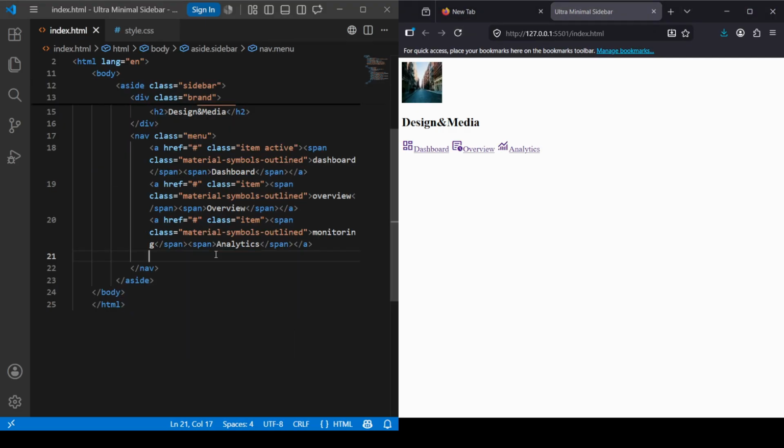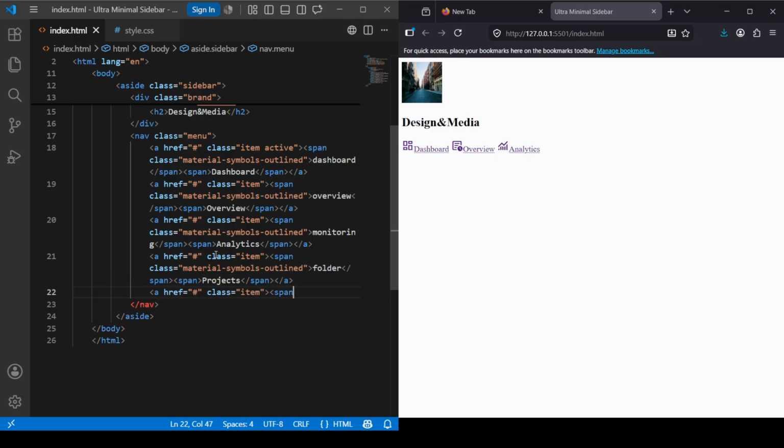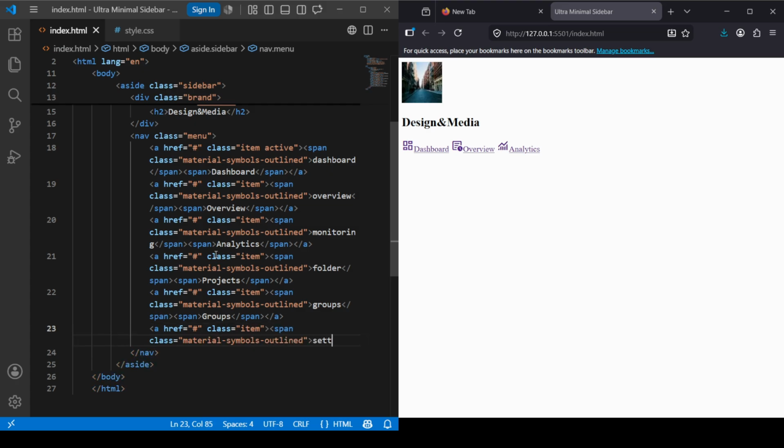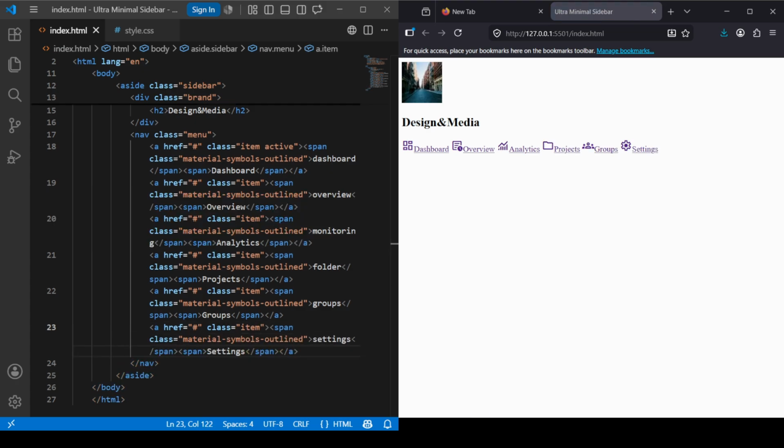Next, let's add a few more navigation items. I'll create projects, groups, and settings. Just like before, each item includes a material icon and a text label. This gives our sidebar a complete and well-organized navigation menu.